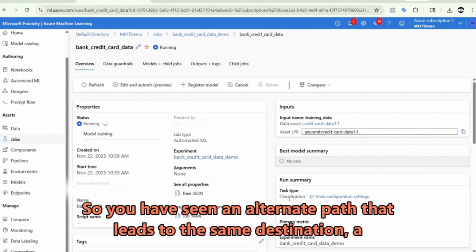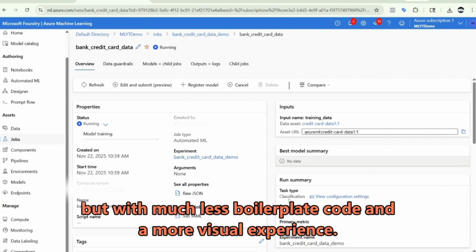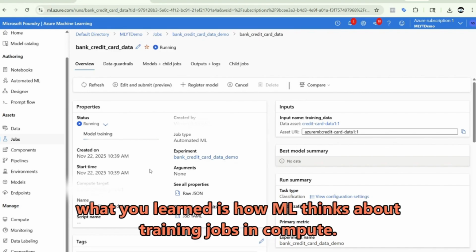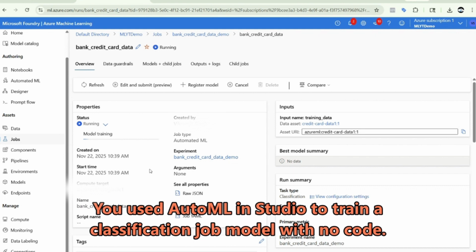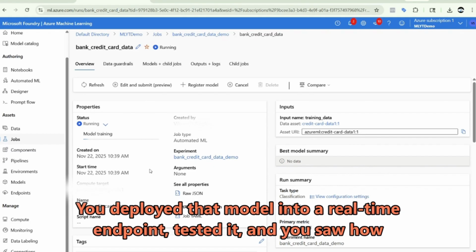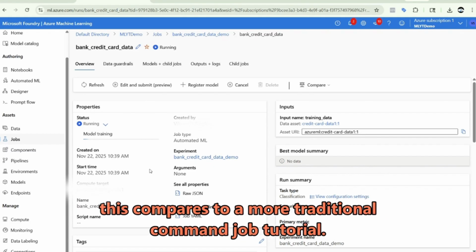So you have seen an alternate path that leads to the same destination. I deployed a production-ready model, but with much less boilerplate code and a more visual experience. What you learned is how ML thinks about training jobs and compute. You used AutoML in Studio to train a classification model with no code. You deployed that model into a real-time endpoint and tested it. And you saw how this compares to a more traditional command job tutorial.